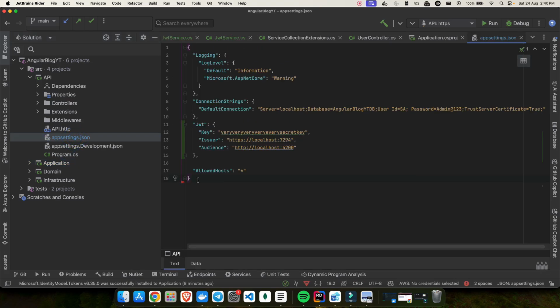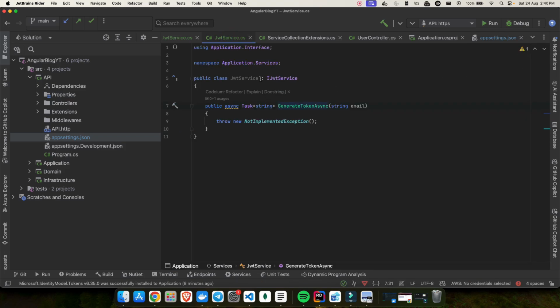So you have to go here and add a few pieces of information in terms of this JWT, because we need something called a key, an issuer, and an audience, and that information has to be present inside this appsettings.json file. We are going to use them when we create the token.